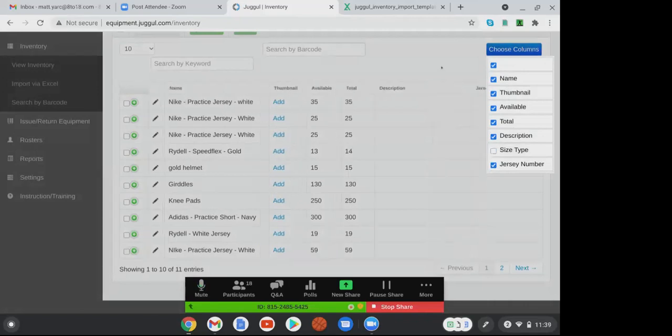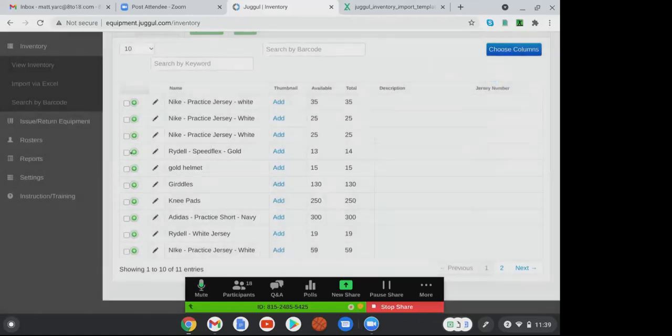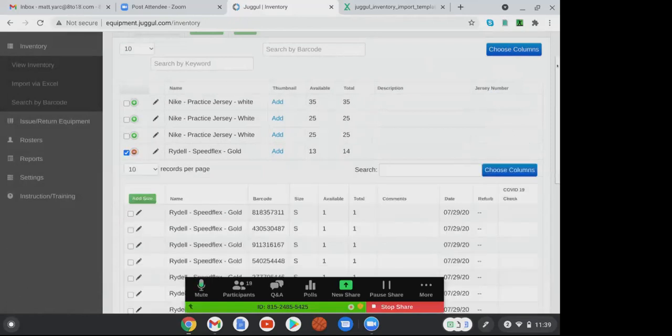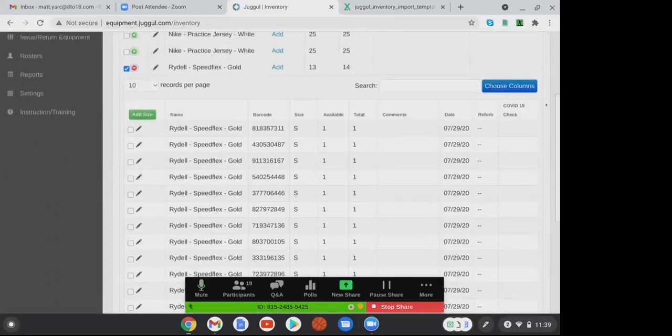And as you notice, I did that, and it disappeared. Then with each line item, each piece of inventory that you entered, you are able to open this up, and all that inventory will appear. And then you can go in here one by one if you need to and make edits.